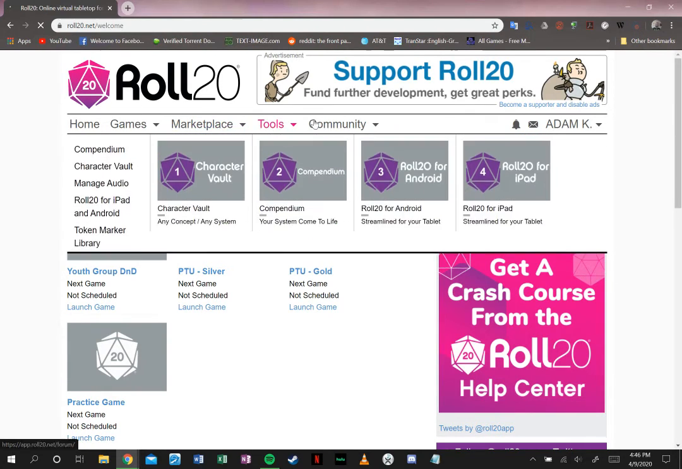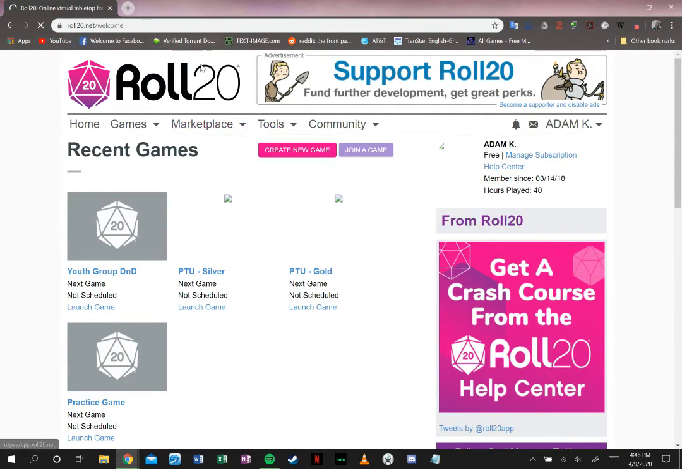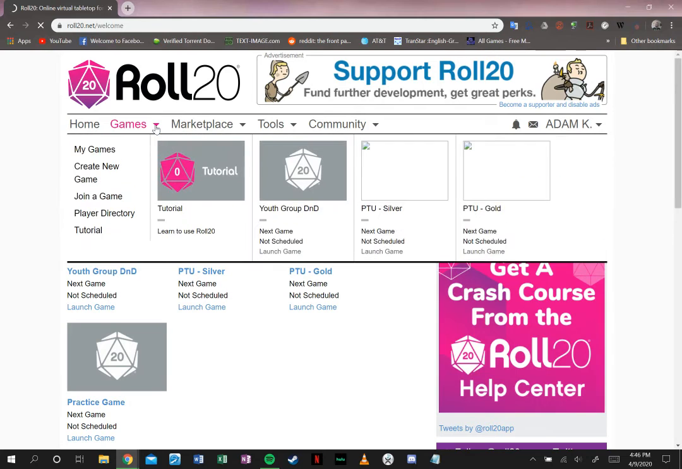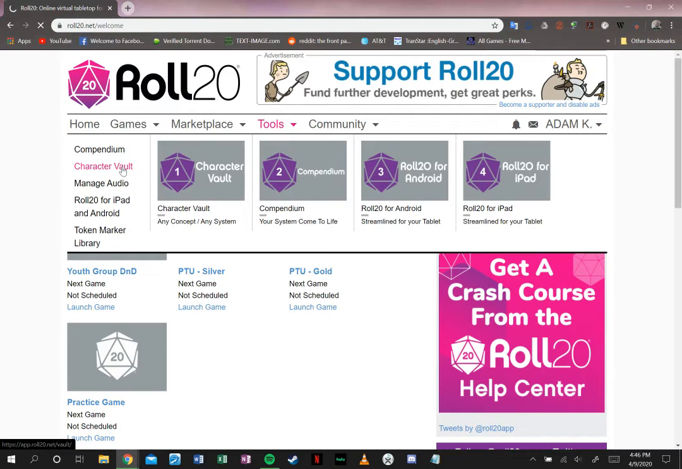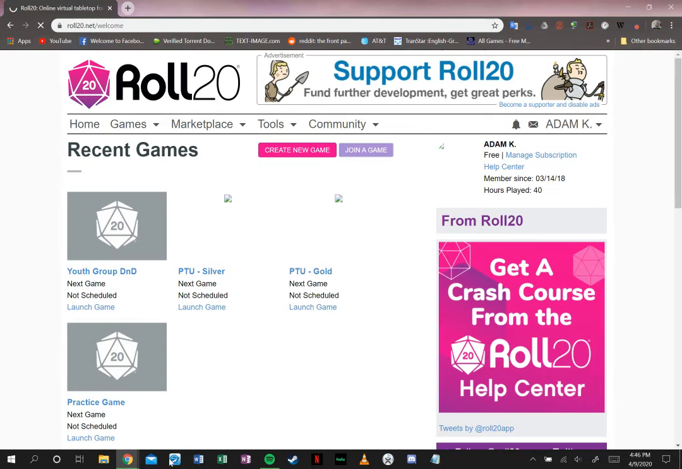I don't think you can keep a character sheet in here, because there is the character vault, but I think you have to pay for that to keep everything in. But anyway, you'll be able to have 2 tabs open, one for your character sheet and one for the actual map. So let's go ahead and check out the character vault, and I'm pretty sure that character vault is not free.